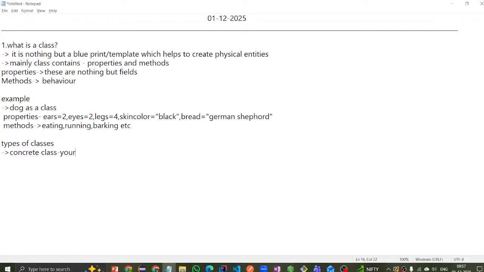Your class contains at least one method definition. Method definition means, suppose you are creating one method and writing the body for that method, the execution for that method, then only you are calling it a concrete class. We will see what a concrete class is, and an abstract class.